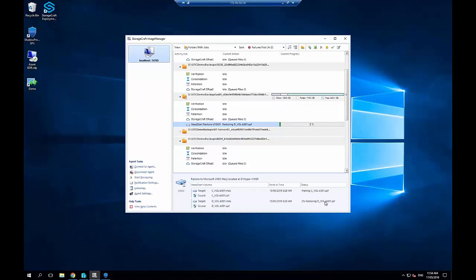So HeadStart Restore is a fantastic free feature. You do not need to activate or license Image Manager at all. It came out free about 12 months or more ago with Image Manager version 7. So a fantastic solution for recovery, migration, or pre-staging your backup images.